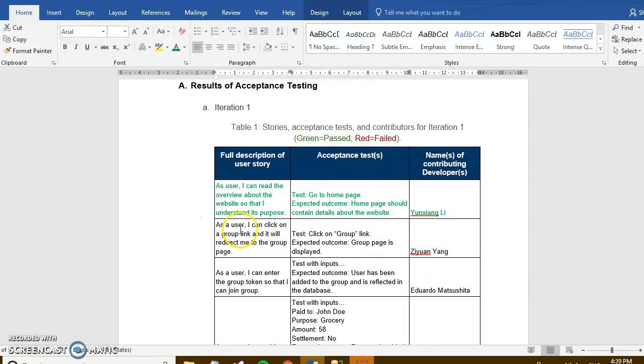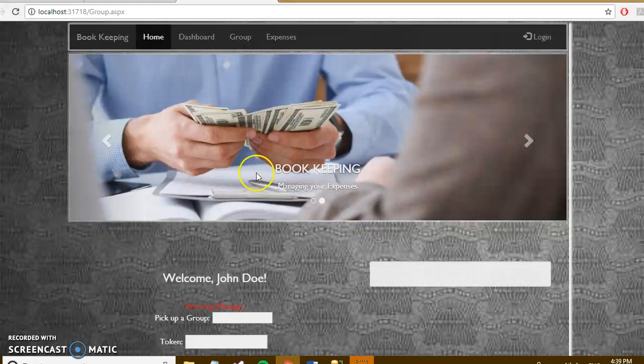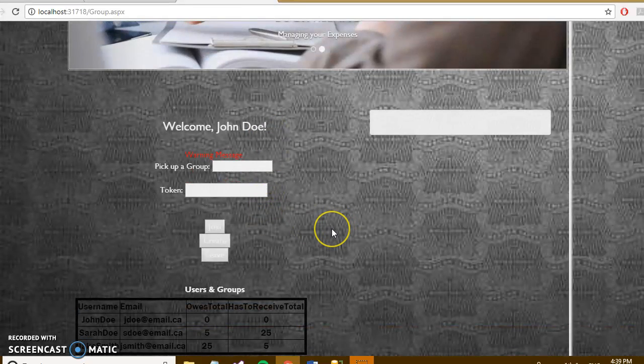All right, for this user story, as a user, I can click on a group link and it will redirect me to the group page, I will mark that as a pass. Now, let's try and create a group.